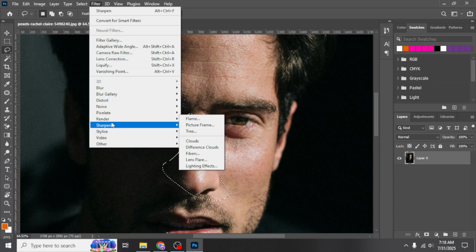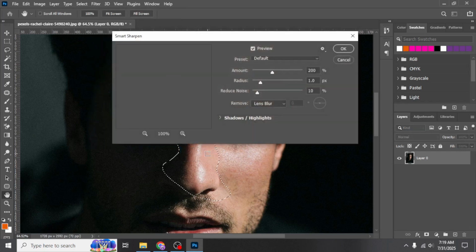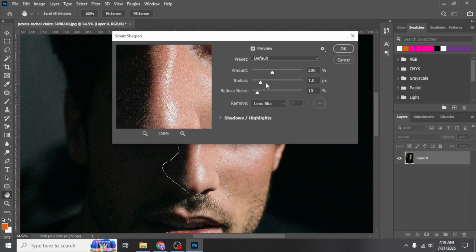Each has its unique benefits, but for beginners, I recommend starting with Smart Sharpen due to its ease of use and effectiveness. Once you select Smart Sharpen, a dialog box will pop up displaying several sliders and settings. You'll see controls for adjusting the amount, radius, and reducing noise. These options allow you to customize how sharp you want the image to be.